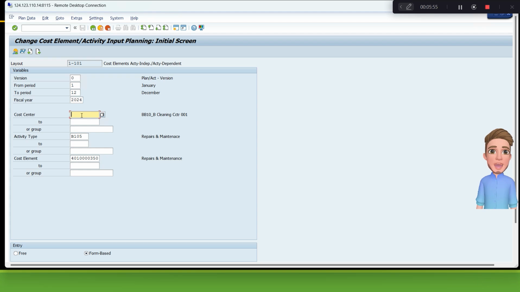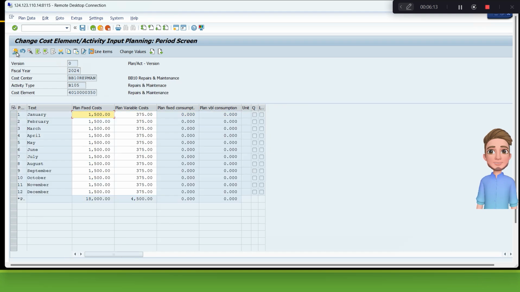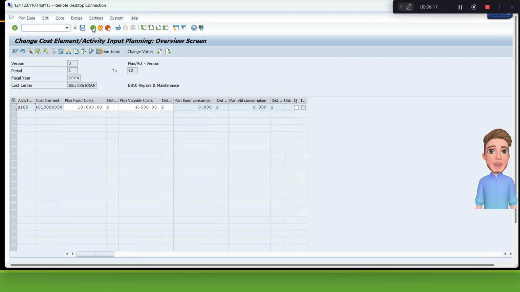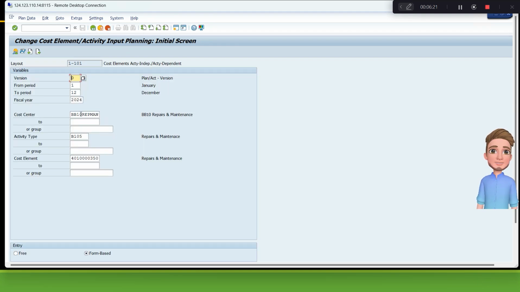The cost center that I created was BB10 Repman, BB10 repairs and maintenance. This is the cost center. Activity type is B105 and cost element is this particular cost element. Say OK. See, you already have assigned quantity and this is distributed as well, period wise. Now check for the quality also. So BB10 quality.